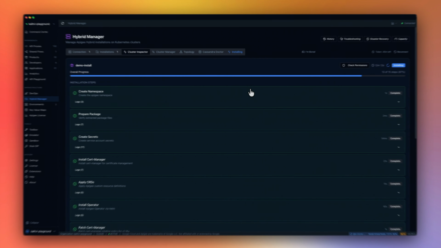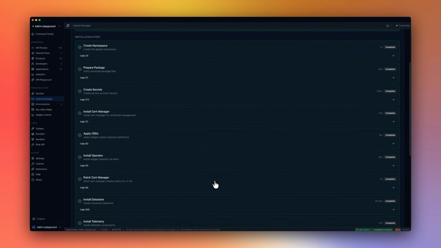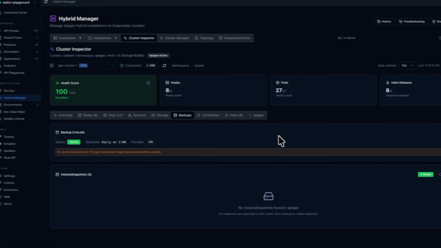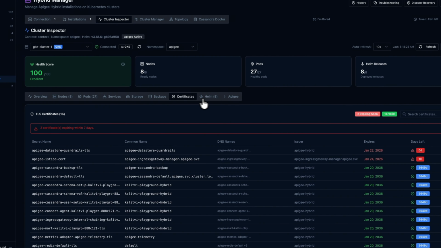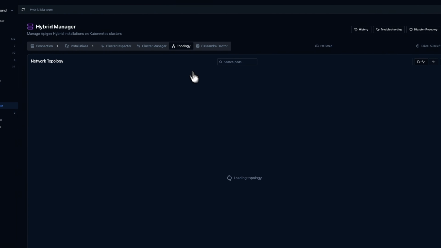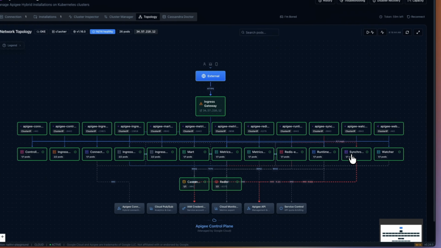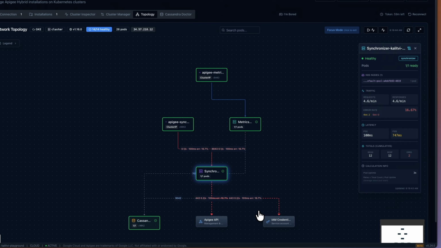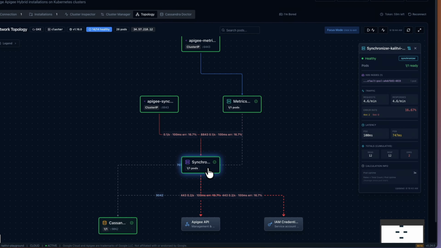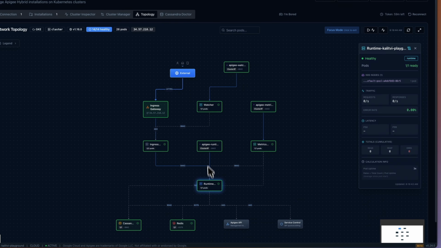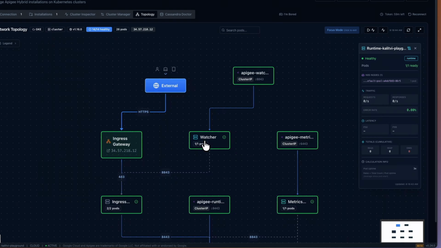Installation is almost complete, so let's explore the cluster inspector. This module gives admins a deep view into their Apigee deployment: pods, deployments, services, disks, Helm releases, and more. Now let's look at the topology module. It visualizes your entire Apigee deployment in real time, showing component health, connections, and errors at a glance. Think of it as a live map of your Apigee Hybrid.